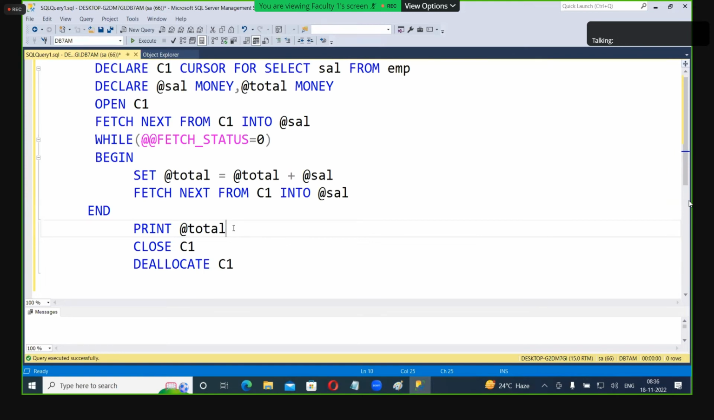So why is it not printing? The actual reason is that initially you declared a variable @total. The initial value of this total is null. It's not zero, it is null. The first time, @total is null. Null plus salary 800 is null. So total is null.